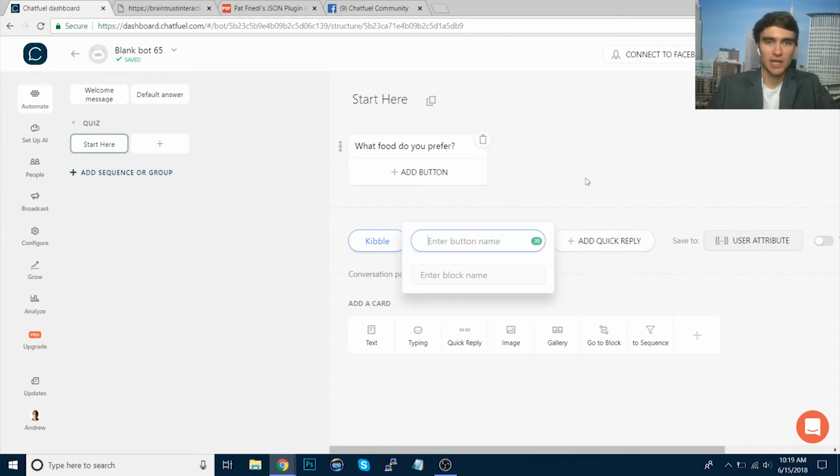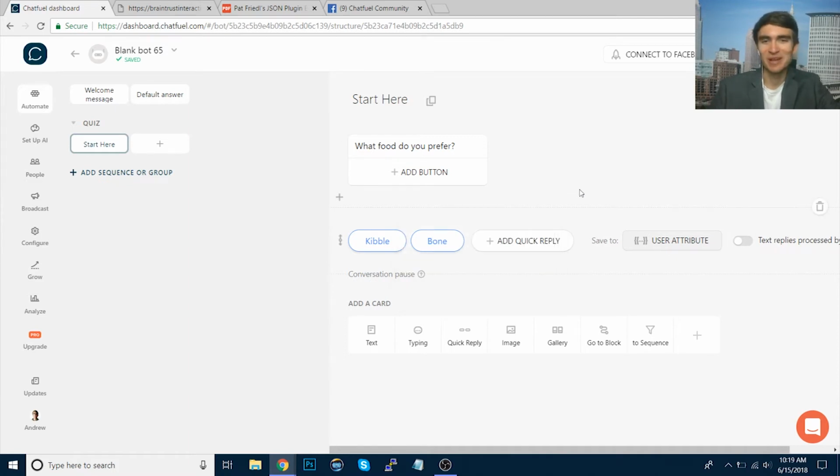And then we'll say a bone, even though dogs I don't think eat bones, but I don't know. I'm not an animal person. I'm a chatbot builder. So that's what we're doing. What food do you prefer, kibble or a bone? And of course you could do this with tons of different options. I'm just showing you for the sake of simplicity how you can set this up logistically.